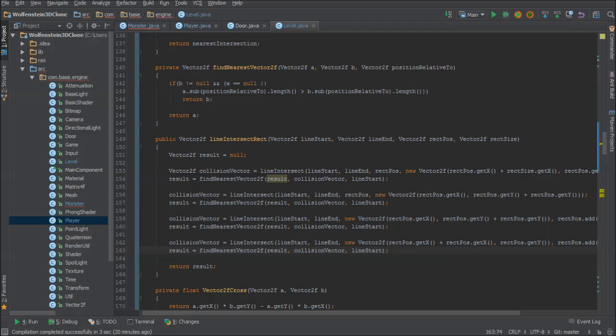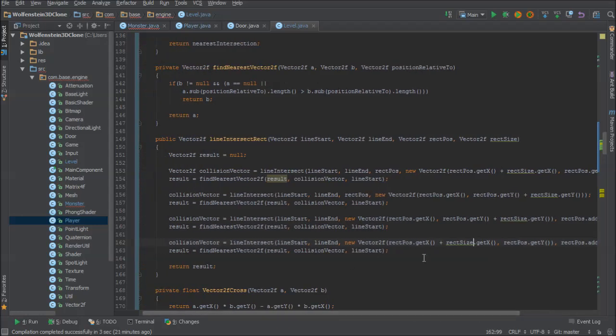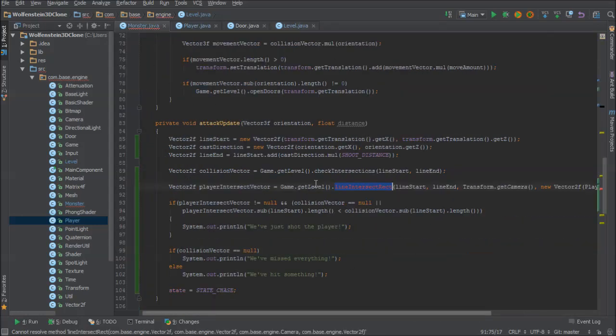So, one moment. And it's mostly right, except I shouldn't be adding rectPos plus rectPos. I don't need to make silly typos. Need to compare rectPos to rectSize, not pos to pos, size to size. There. And I'm going to double check to make sure I haven't done any more silly typos. It doesn't look like it, but never hurts.